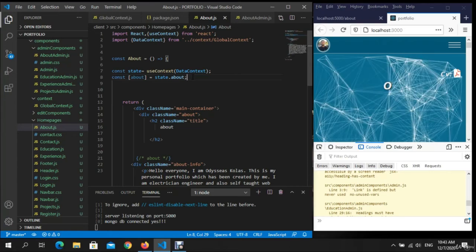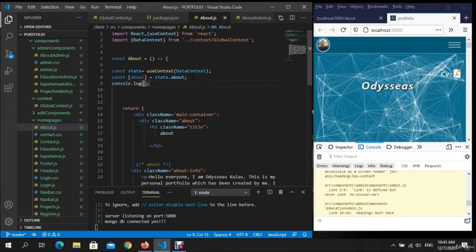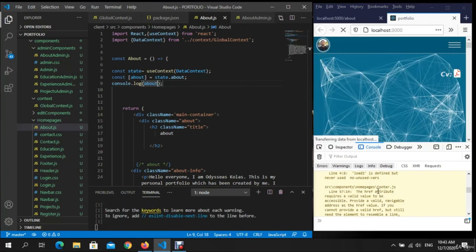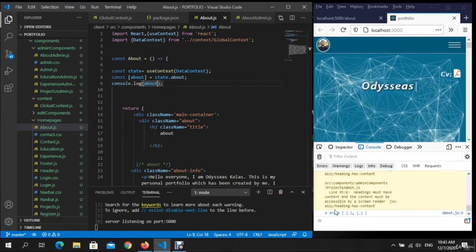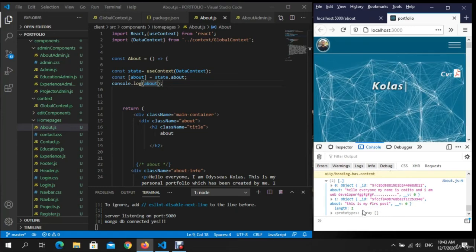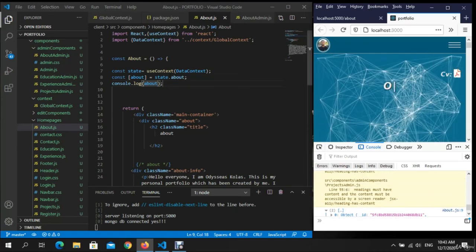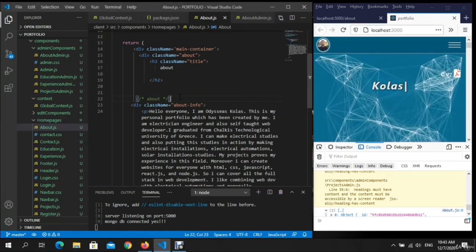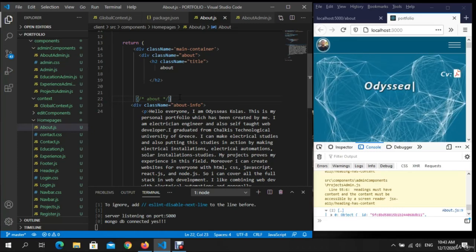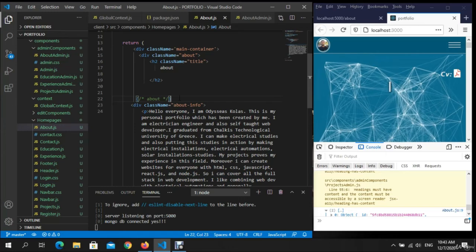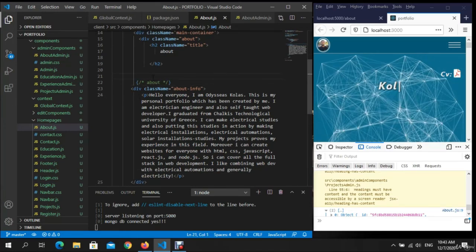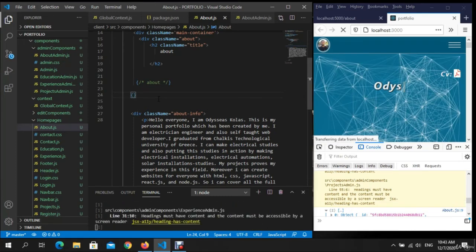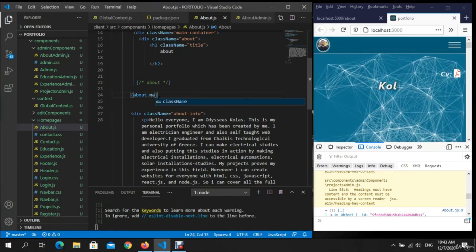Okay, right now, if we make a log and take the about, what is gonna happen? Let's see. We really take the about. And here we are. We take the about right now. Look. Okay, let's use it. We are going to use the map method. Okay, where is about? Right, go here, just write about.map.